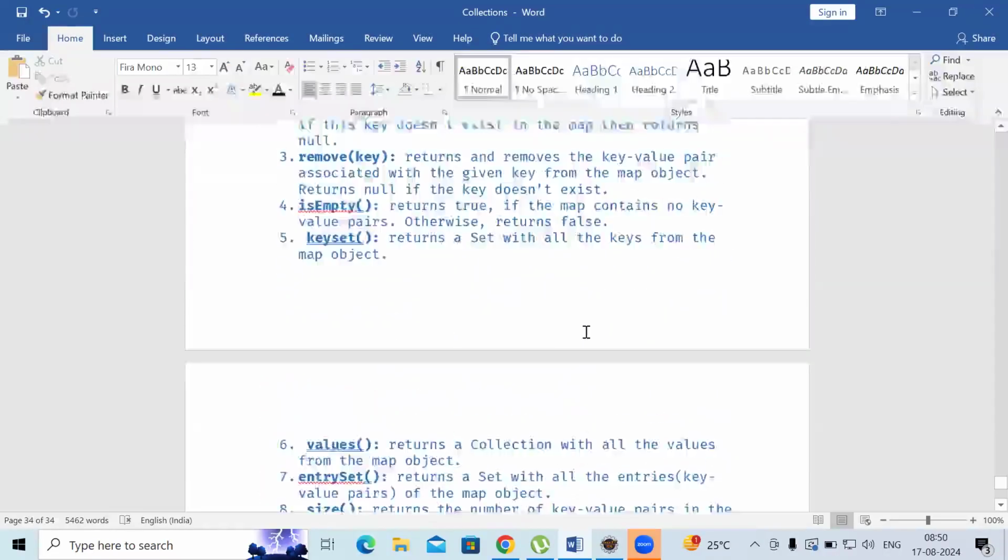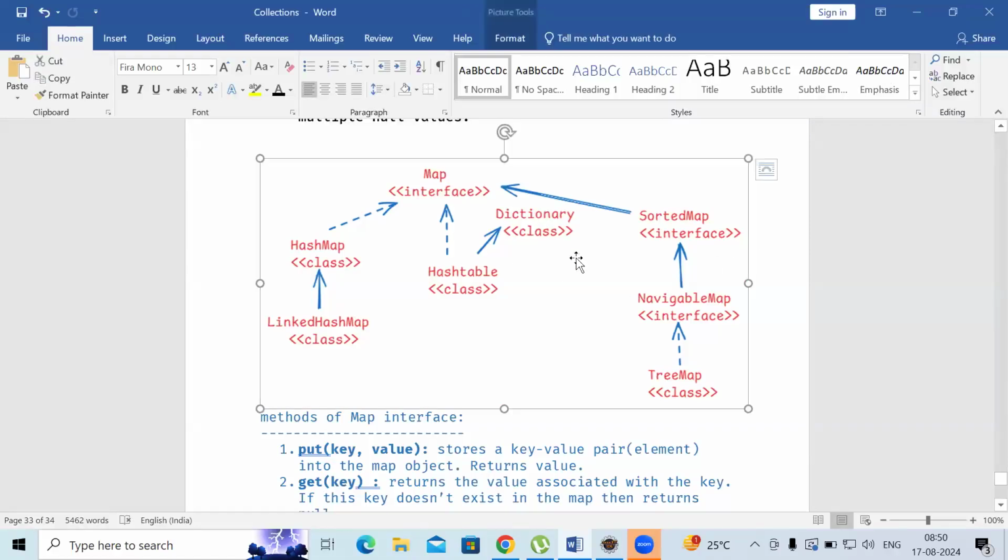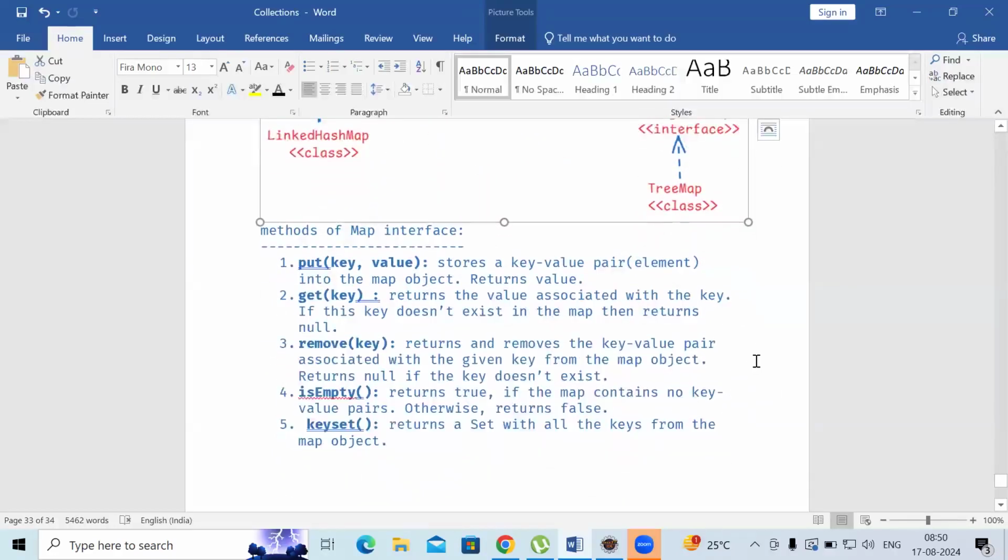And in the hierarchy, along with the sorted map, one more is missed out, that is concurrent hash map. After tree map, I'll discuss concurrent hash map. The concurrent hash map diagram is missed here; I forgot to add it. There is a concurrent map interface, and concurrent hash map is a class. I will add that separately in the document at the time of discussing concurrent hash map.